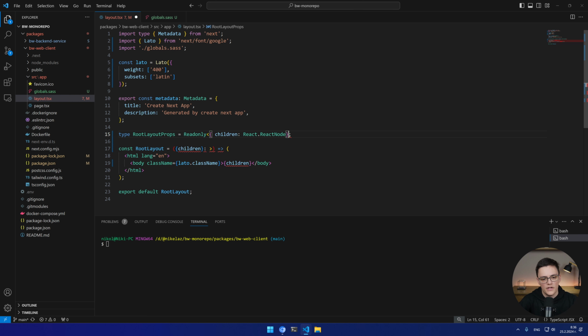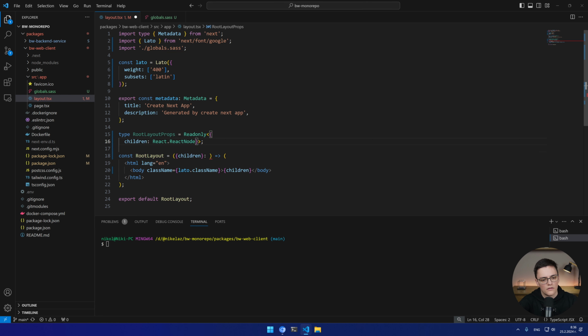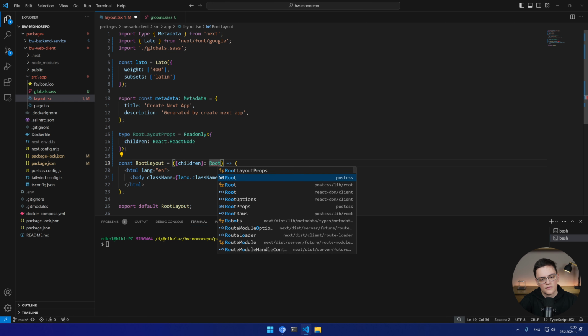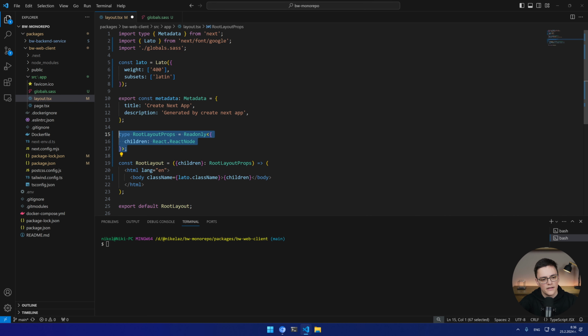Let me remove that. So the root layout props at this point are a read-only type, which contains children. It's an object, basically, and contains children, which is a React node. And I can define this as RootLayoutProps. I like this a little bit cleaner, and that is the props type setting I'll be using as syntax for the rest of my components, and I want to follow a consistent specification throughout the application.